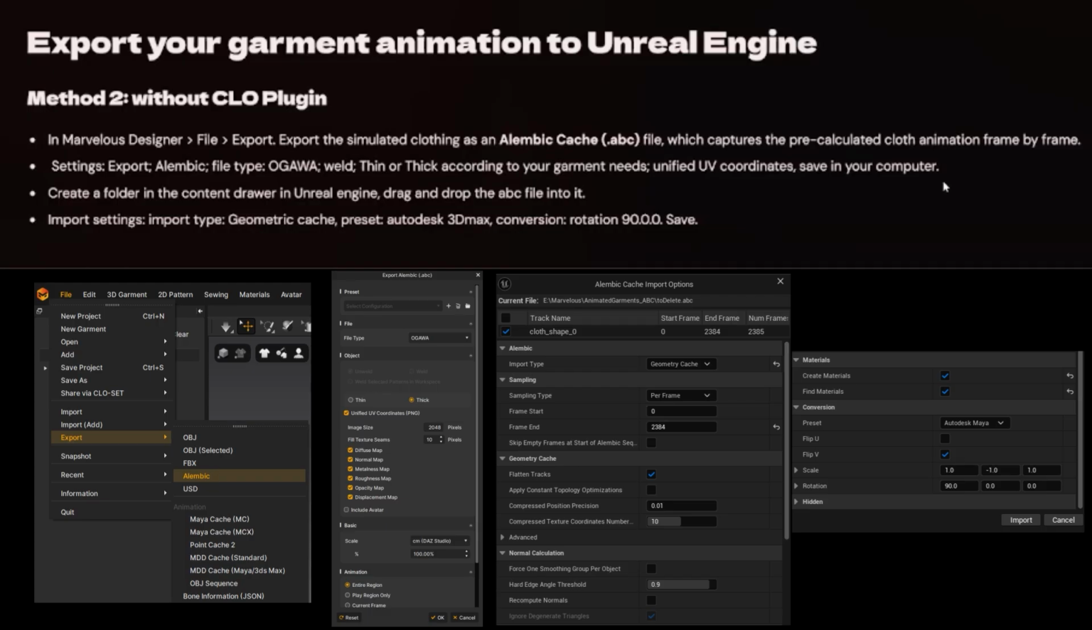3. When the import dialog appears, set the import type to geometry cache. I usually pick Autodesk 3ds Max or Maya preset. That fixes the 90-degree rotation in the x-axis. Click import and you're done. Now your animated garment is ready to be used in the sequencer alongside your animated metahuman.